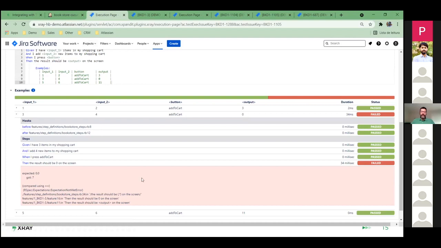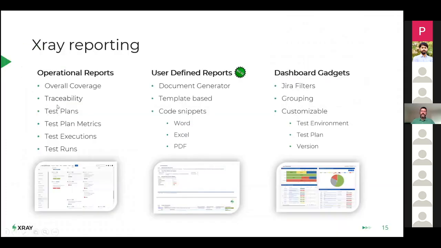So let's go back into the presentation then, and let's have a look at reporting. And we'll look at some of these aspects or reportings from what we just did. In terms of reporting, Xray provides you with operational reports. And this is basically you have to have a Jira ID also and or Jira login, and you'll be able to interact with these reports. Here you'll be able to see overall coverage, traceability, test plans, and the finest rain report, which is test runs.